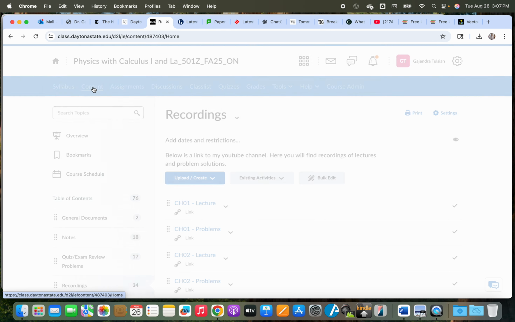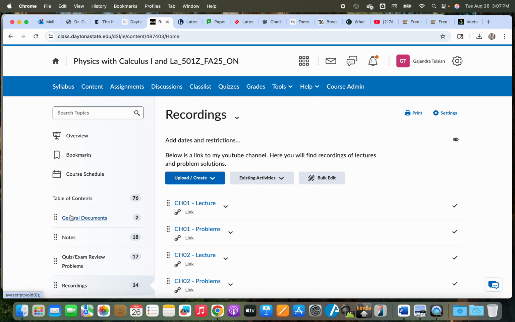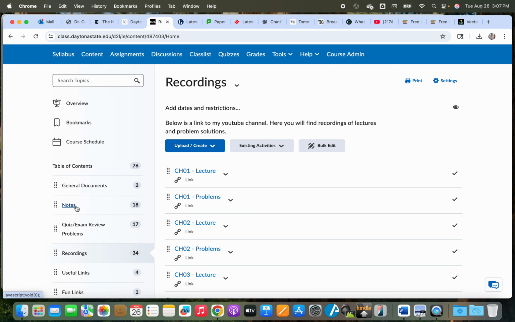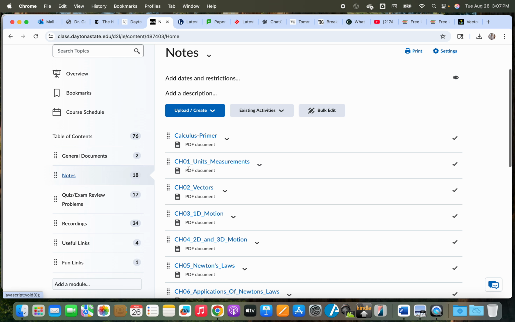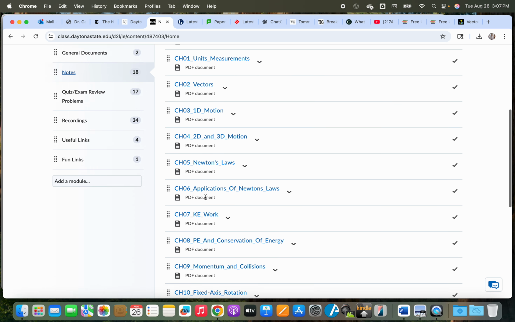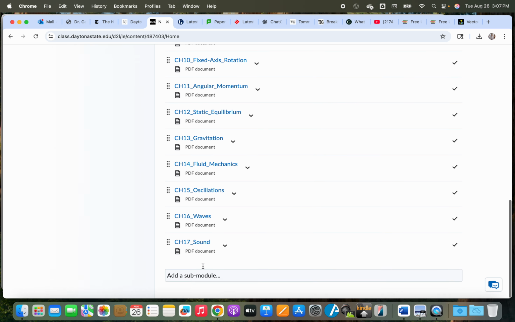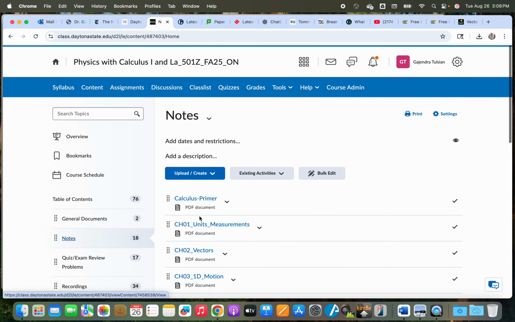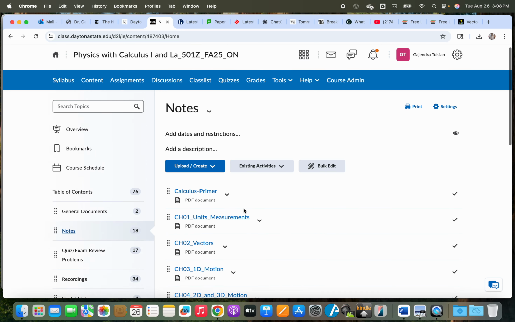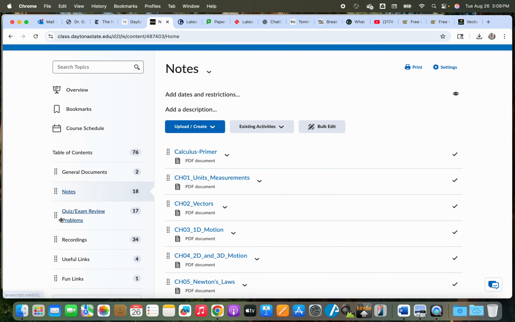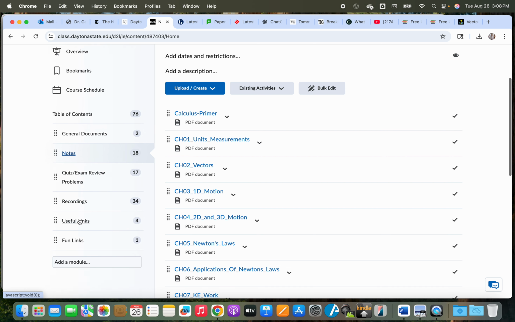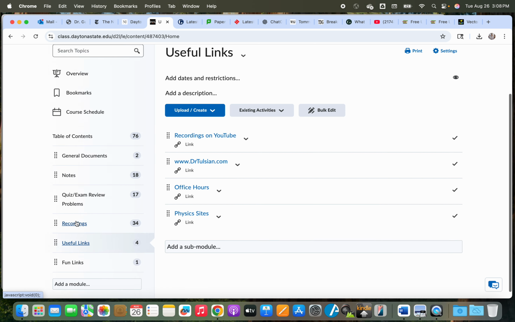Again, contents. So here are the notes, chapter 1 notes through chapter 17 notes. Here's a calculus primer as well, so if you're new to calculus, notes, review problems, recordings, and then useful links.